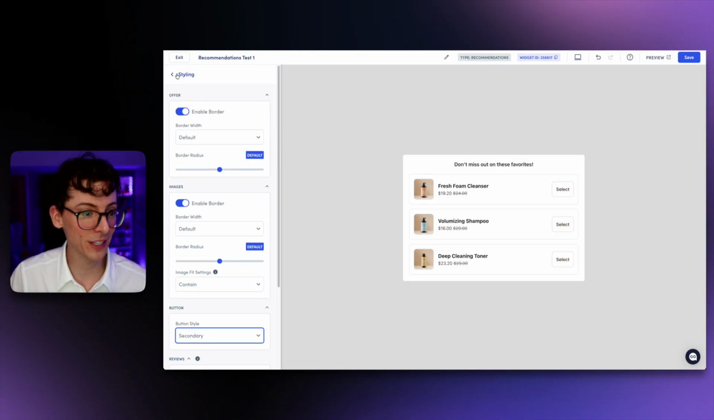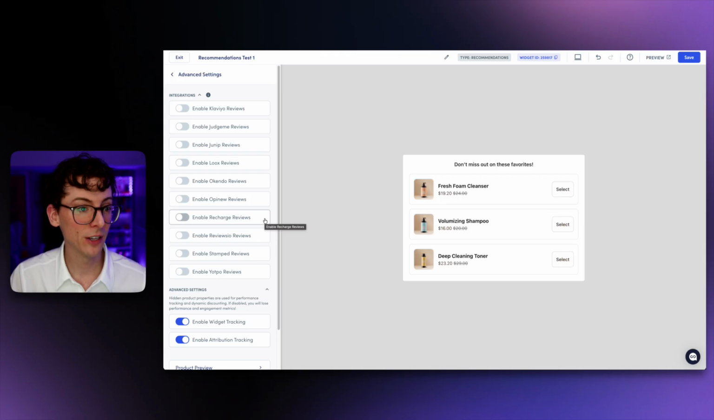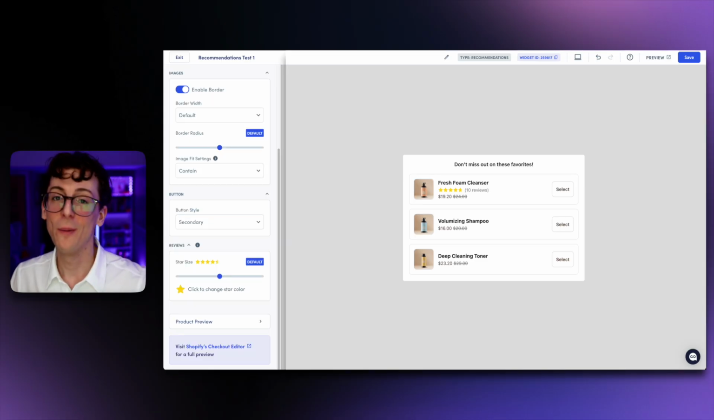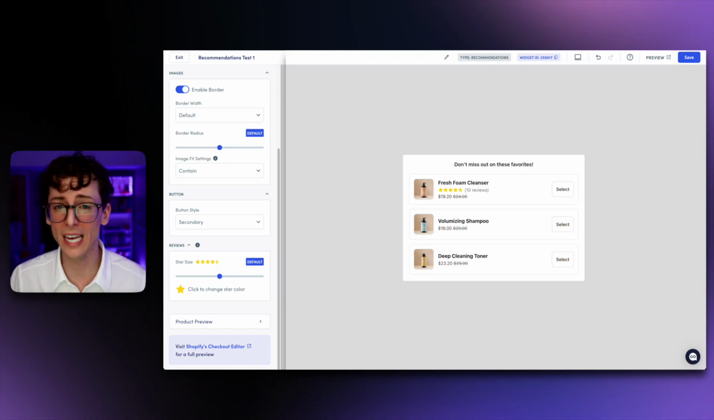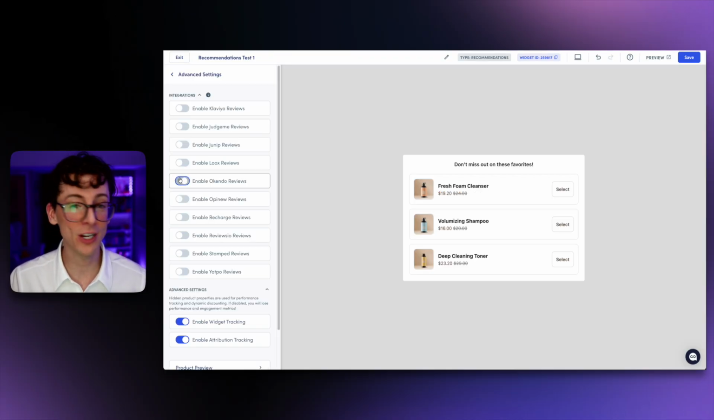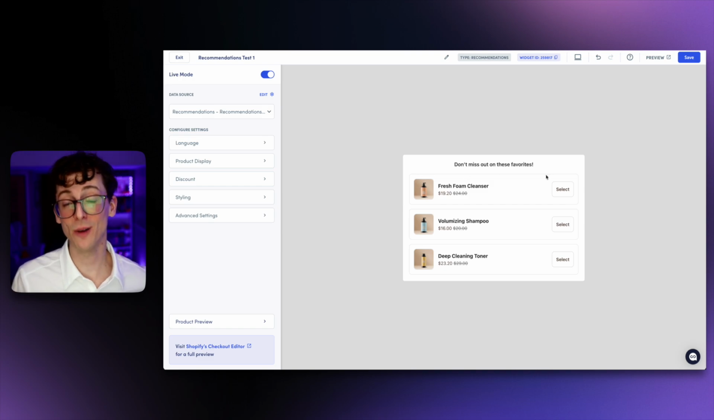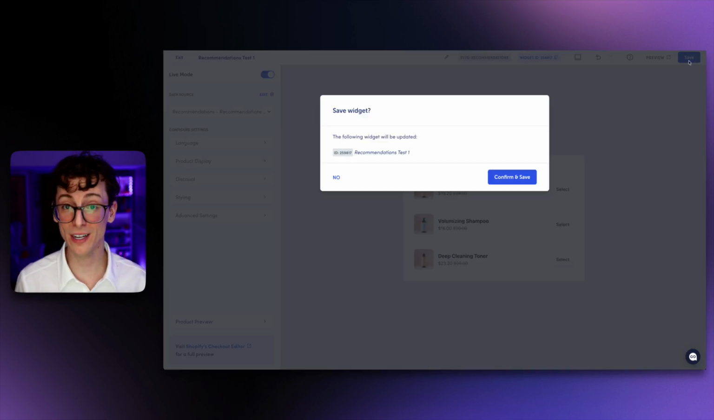I'm going to get out of this menu, jump into advanced settings. So let me activate one of the reviews. And there you can see the stars added to the fresh foam cleanser. Back in that styling section, we could change the size, the color. If we wanted to match them, instead of being the classic gold yellow, we could match them to our brand color. We could do whatever we'd like. Let me toggle that back off. Okay, now we're almost done. We just got to hit save up here in the top right corner.